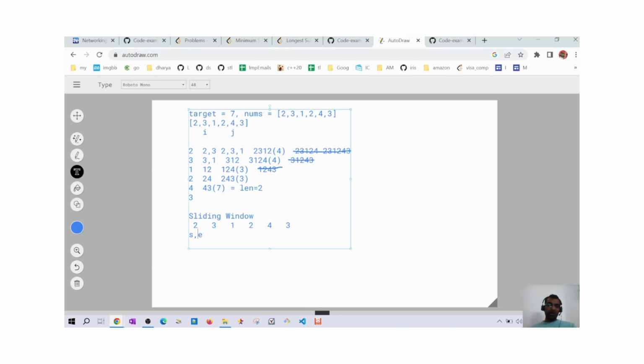So we'll increment the end pointer. Now our window becomes 2, 3 and our sum is 5. It is still smaller than 7. We'll increment it again. Now our window is 2, 3, 1, whose sum is 6, still smaller than 7. Now our window is 2, 3, 1, 2, whose sum is 8, and it is greater than 7. Now what we'll do, we will reduce the window from the other end.